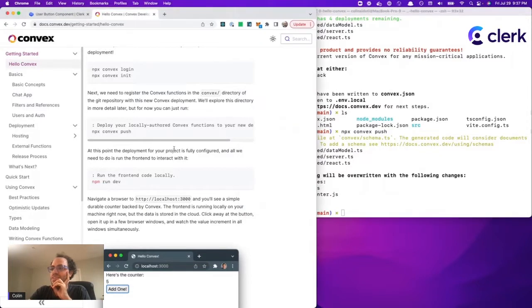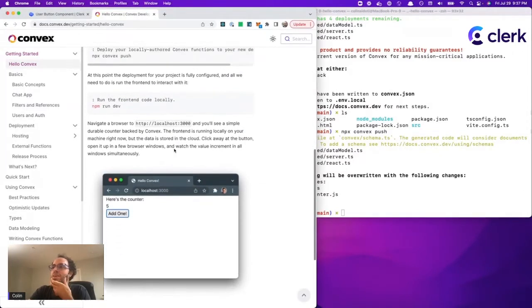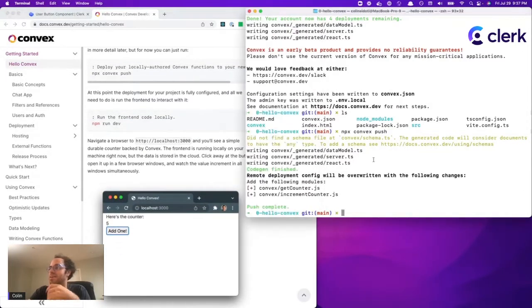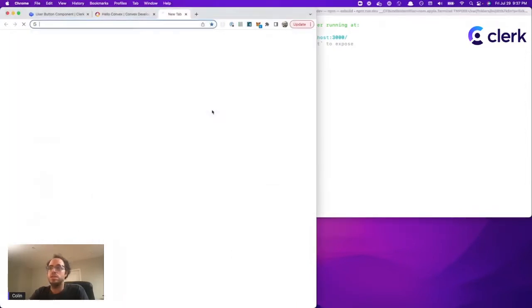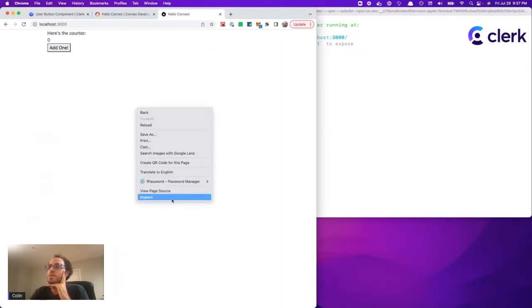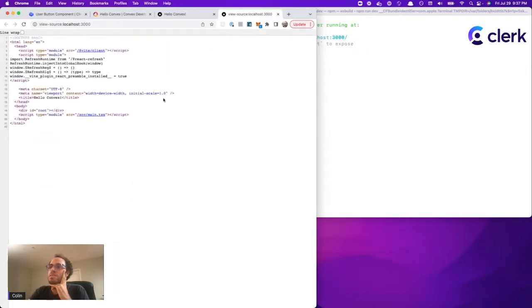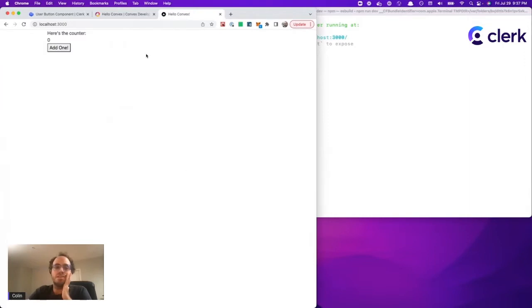Looks like I'm building a counter. All right, npm run dev. And localhost 3000. So what do we got here? Let's look at it. Ooh, we're using Vite. Never used Vite before. I guess this is a 2-for-1 learning session. All right, I have a counter.